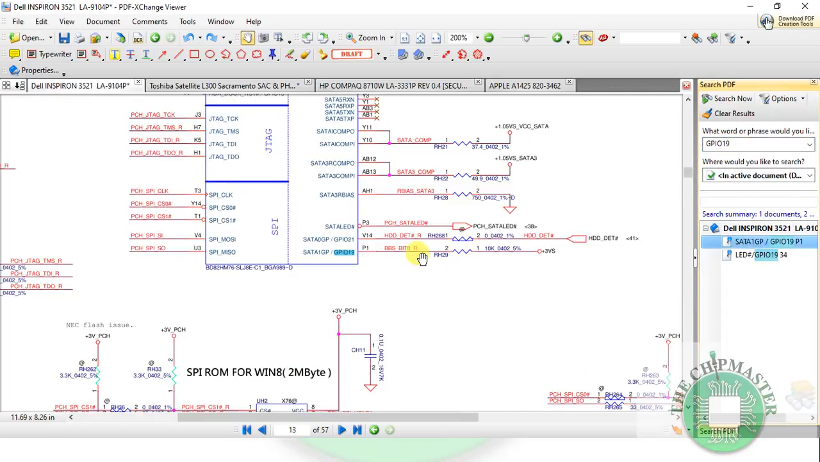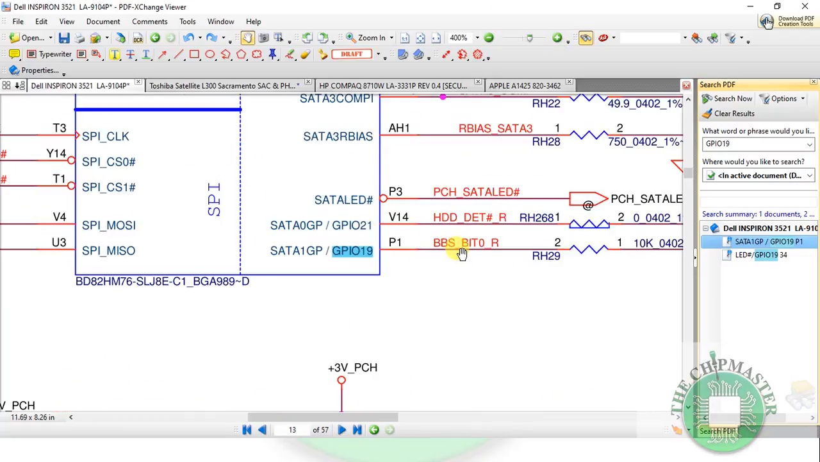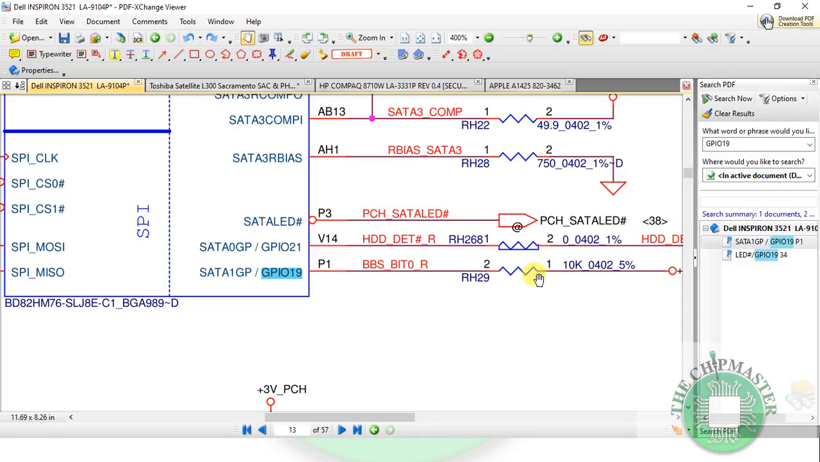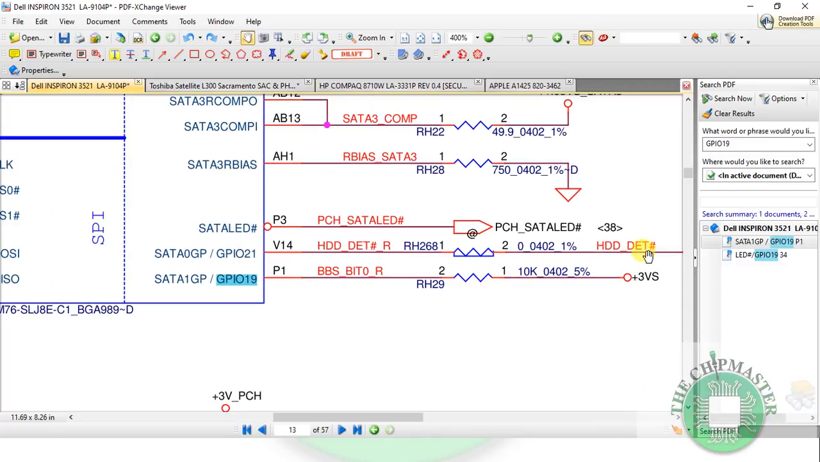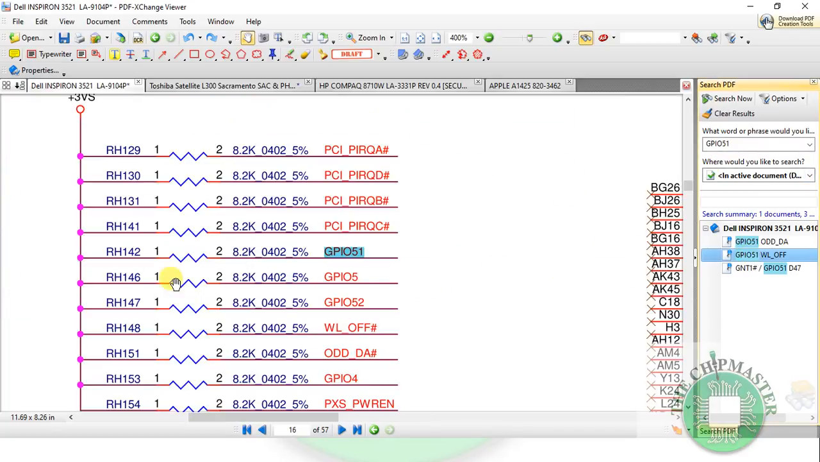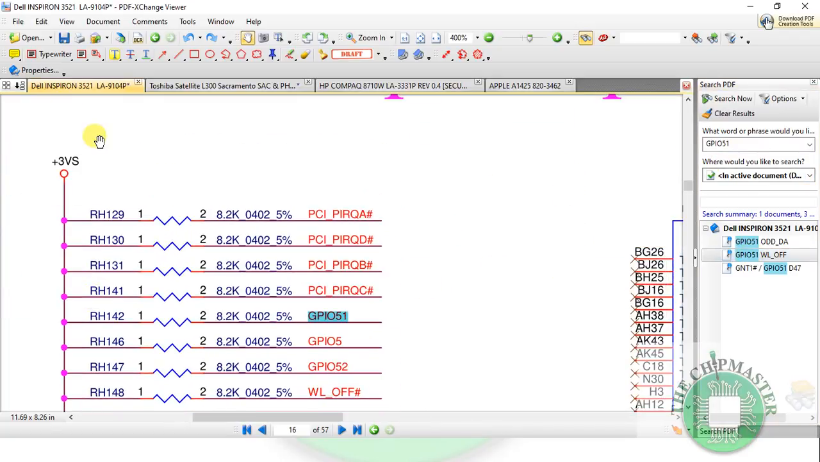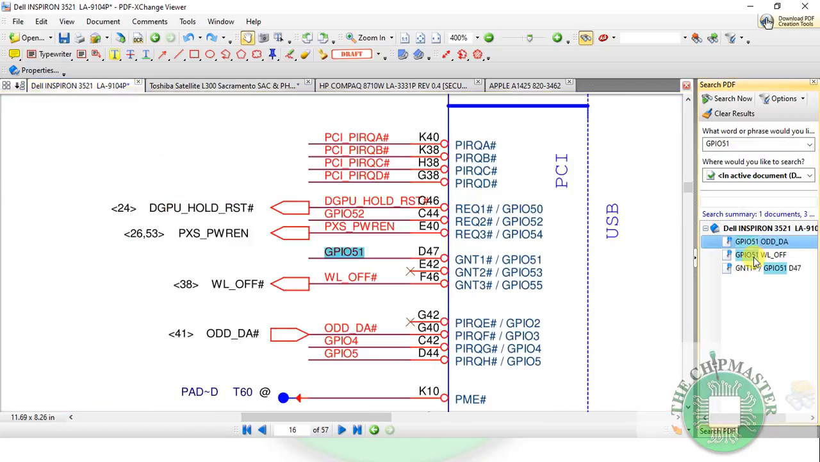And GPIO 19, which is connected to another high. So that's 2 highs. So as you can see, BBS, BIOS bootstraps. This signal is connected to a 10K resistor, and the other one, which is GPIO 51, is connected to another resistor, which is connected here to 3 volts S. So these 2 resistors are connected to high. That indicates that its default location is through the SPI bus.